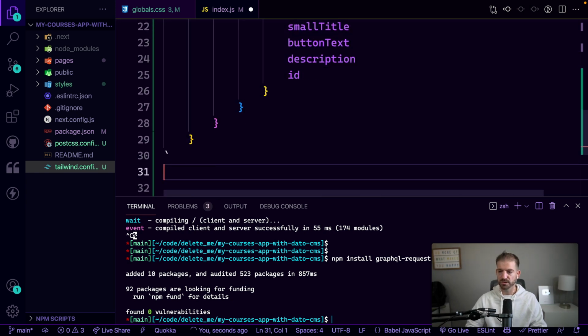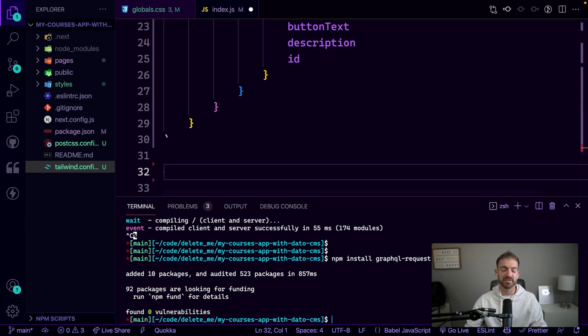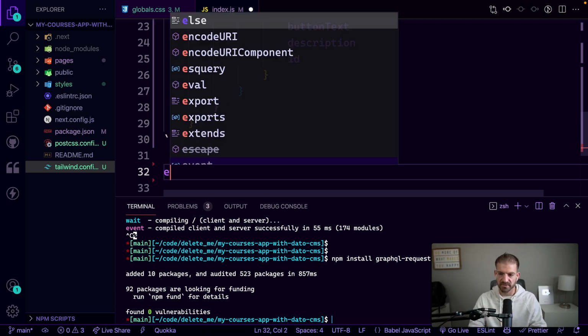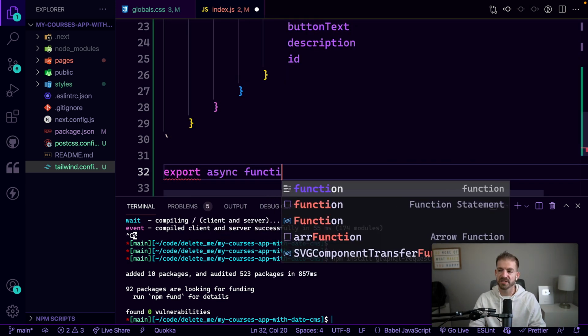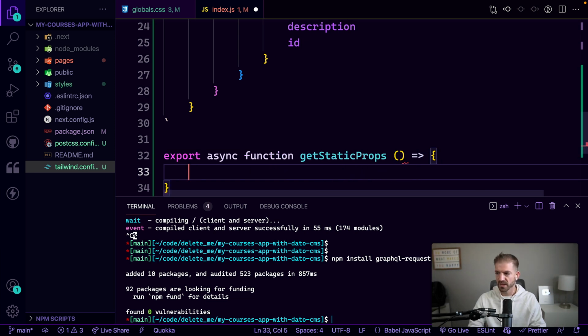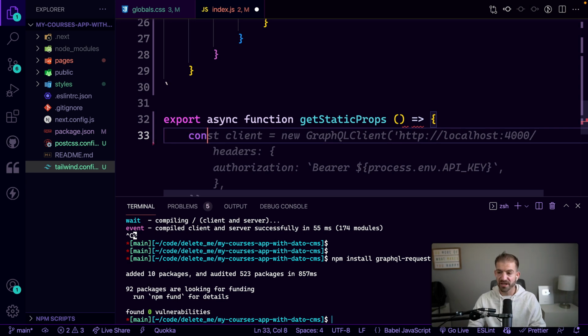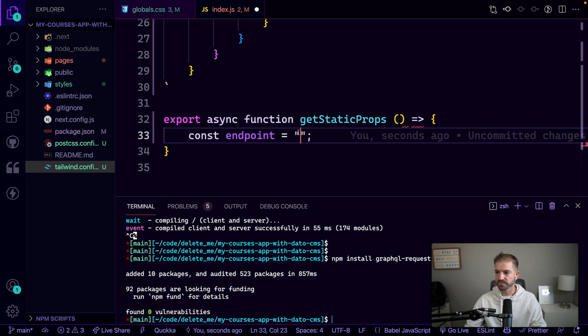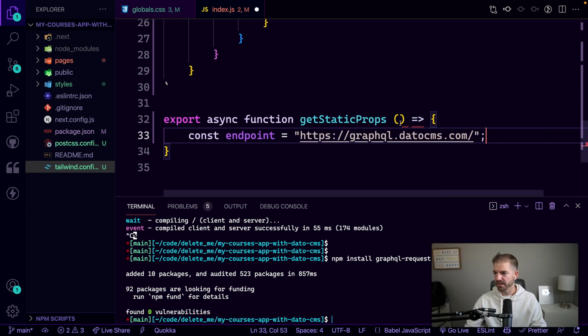And then what we'll do is we'll want to grab this information or query this information inside of a function called getStaticProps. This will allow us to render this information as a static page. So we'll do export async function and then getStaticProps. And then from here, we need to define what the endpoint is that we're going to query. Now there's one single endpoint for DatoCMS GraphQL. So we will paste that in. All right. And then it looks like this is not an arrow function, so I can get rid of that.